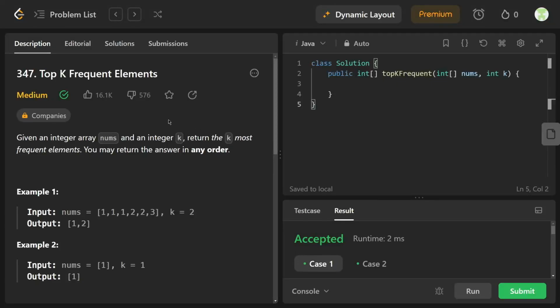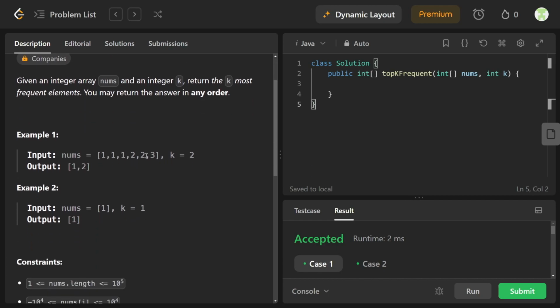Hello, today we will be answering problem 347, top K frequent elements. In this problem, we will be getting the most frequent elements according to integer k. For example, in example 1, we need to get the top 1 frequent element and top 2 frequent element because k is 2. In example 2, we will be getting the top 1 frequent element.